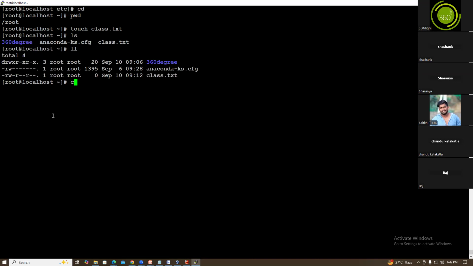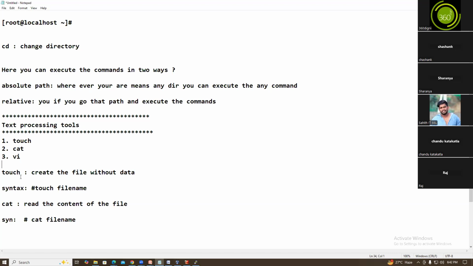How can you read this file? You can read the file by using cat class1.txt. Will it show anything? No, it will not show anything. So what is the use of this command? The touch command creates a file but without data. And cat is nothing but reading the content of the file.